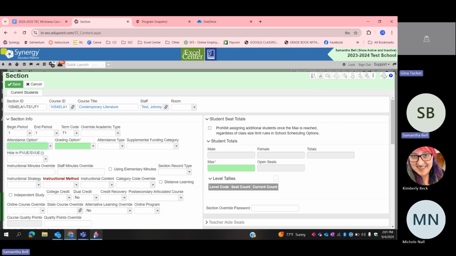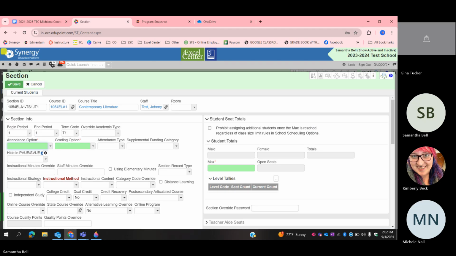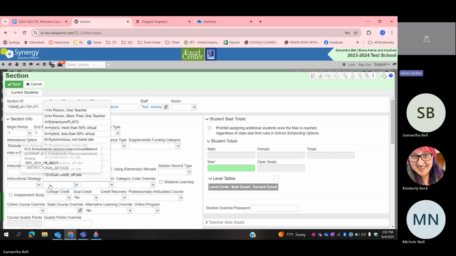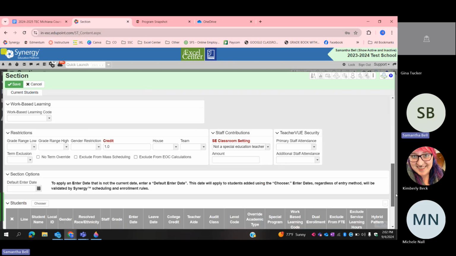Once we come down here, oh, actually, I did want to keep that up. Now we're excluding from attendance because we're telling it, hey, I don't want the teacher to have to take this attendance because they're already taking that same attendance in this one. So exclude, but include in grading, because we still want a grade to go towards this credit in this section is what I probably should say. After that, the rest stays the same. Go all the way down, make sure that this is filled in. Mine did fill in. Save.